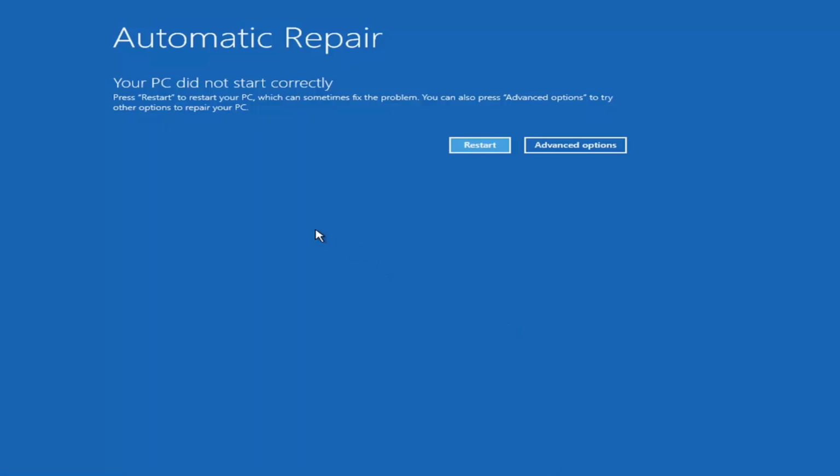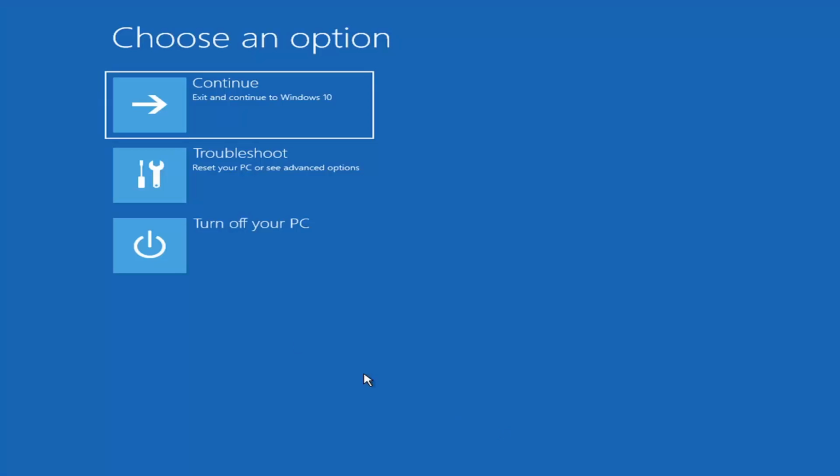Okay, so you can see your PC did not start correctly. Press Restart to restart your PC. You can also try Advanced Options, to try other advanced options to repair your PC. So it appears that method did not resolve the issue for us. However, you could try restarting, which would just be a normal restart. Otherwise, we're going to go back into Advanced Options here. So it's just another way of accessing what we already were under, basically.